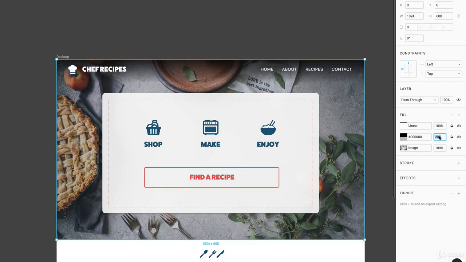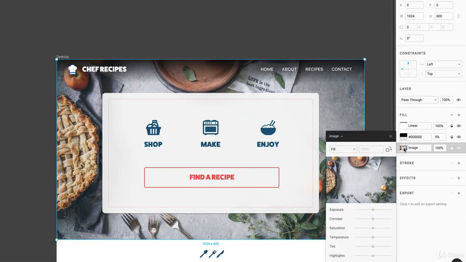So let's say maybe I only want a 5% opacity here. We can change that very easily. And if I want to edit this image at all, I can click on this little thumbnail. And I have some nice exposure controls. If I want to change the exposure, some contrast, change that here. And we can change the temperature if we want it to be warmer or colder. We can do that very easily. And then we have other controls like tint, highlights, and shadows.